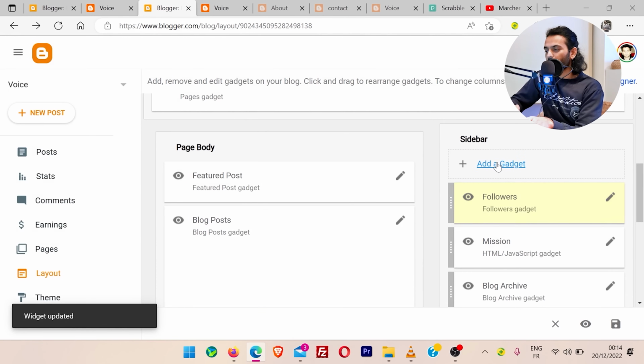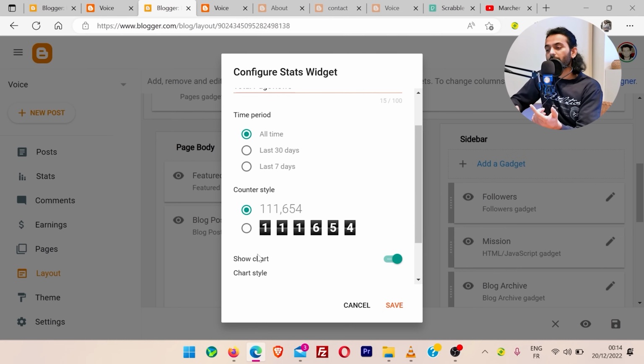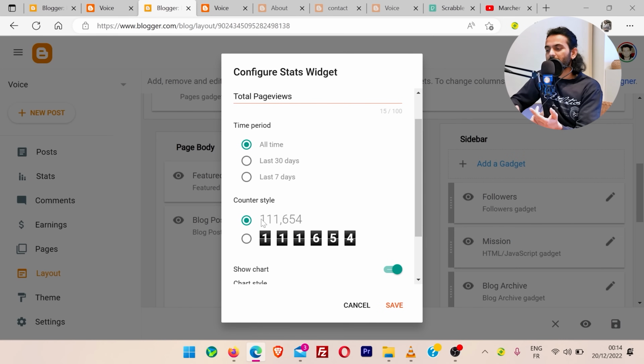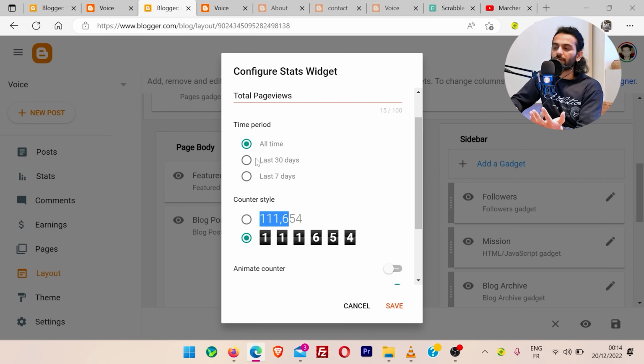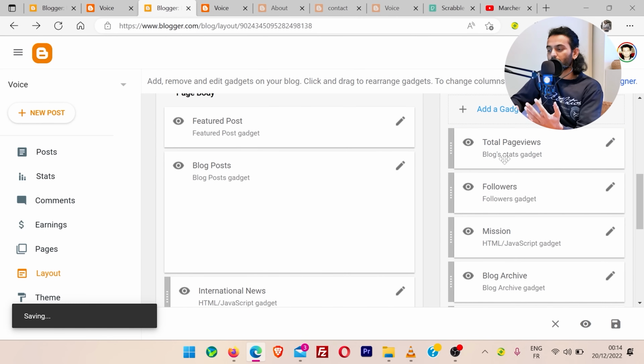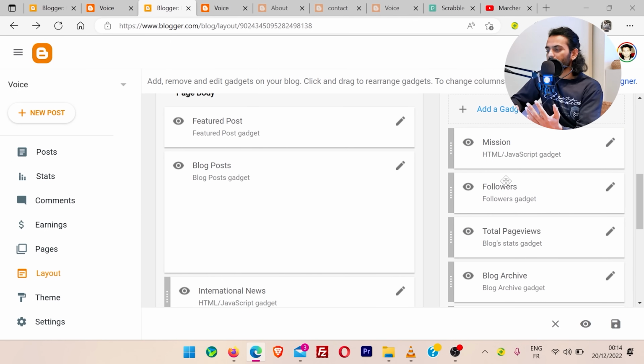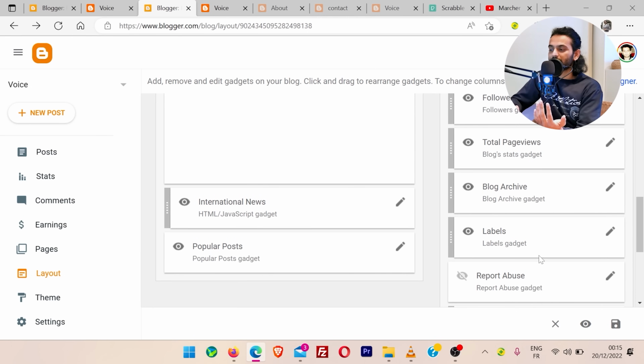Click save. Once more we click here, and then we will add the blog stats. You can choose between 2 counter styles here, like you want this to be displayed like this or like this. I'm going to leave it default all time, and then click save. And once done, click on save. You can drag and move these items as you want. So I'll keep the mission on the top, then followers, then page views, then blog archive, then labels. Labels are our categories. So once done, click save.